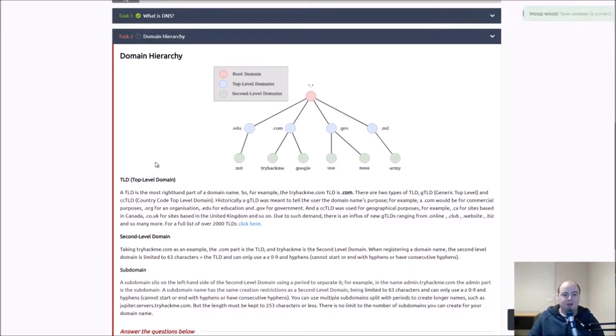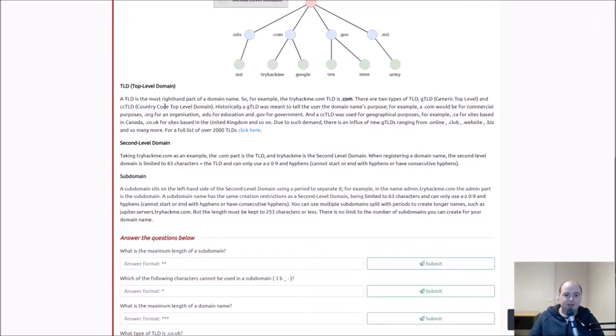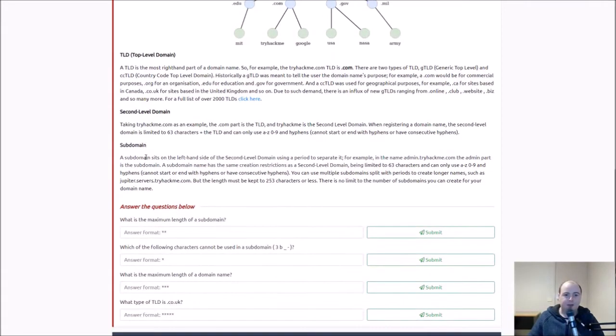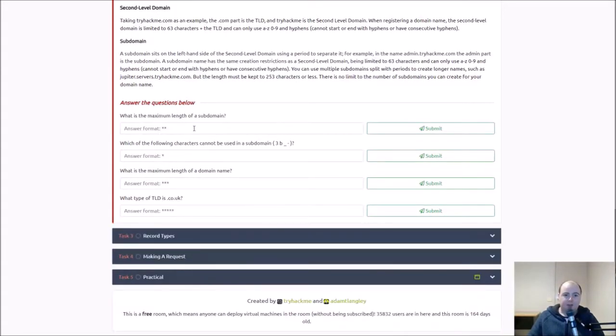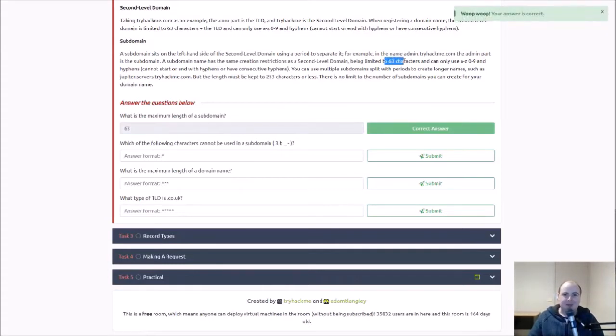Domain hierarchy. So we've got three lots here. Top, second level, subdomain. What is the maximum length of a subdomain? I don't know off the top of my head. But it looks like it's got 63 characters or 253. I'm going to go 250. Oh no, it's only 2, so 63. Can't type. Got that one. So limited to 63 characters.